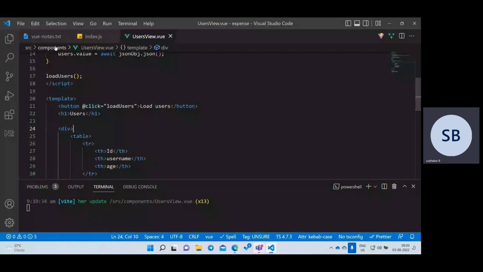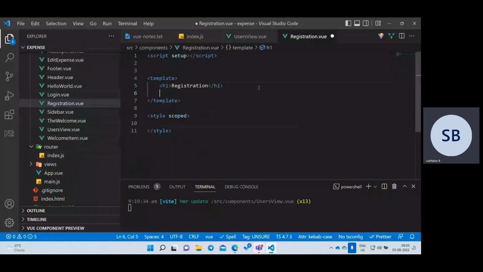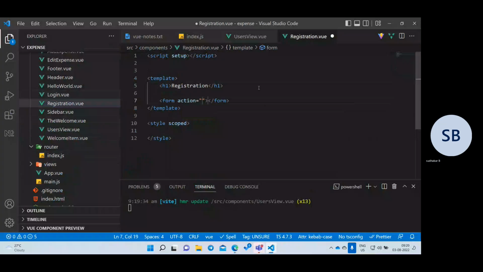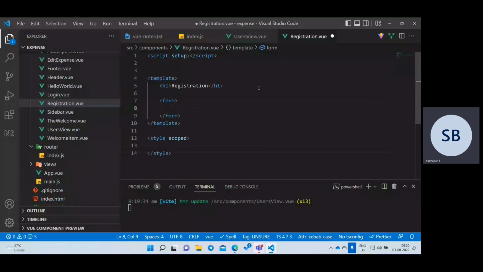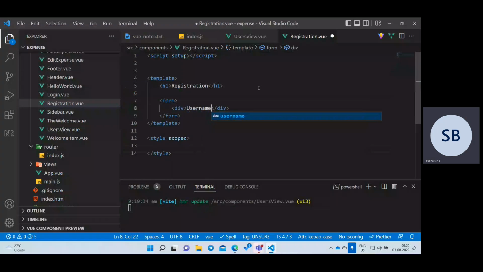Let us go to our registration component, registration view. So I don't have anything, right? Let us write a form. I don't want this action itself. Now tell me, I want to write the form. Div, I will say username. What is the tag I should use? Input tag. Okay, input. And I want the password.